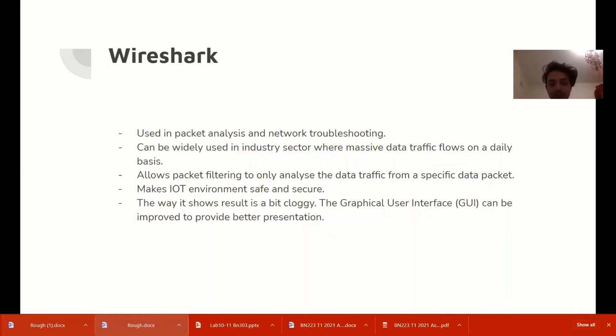But there's still some room that needs to be improved in Wireshark. The graphical user interface can be improved so that it can provide a better presentation. So let's get going to Wireshark.